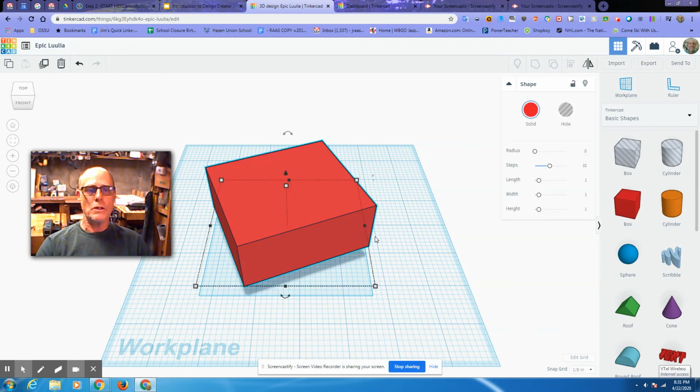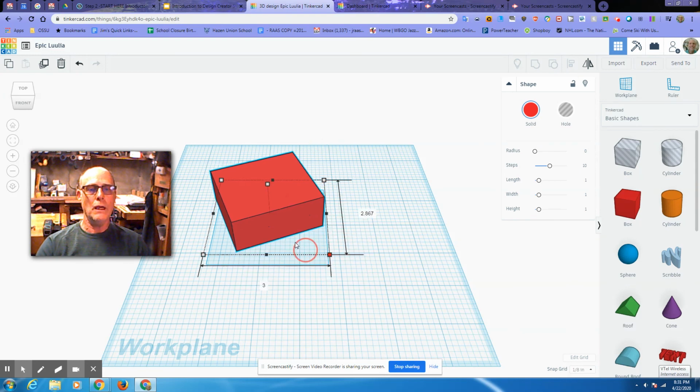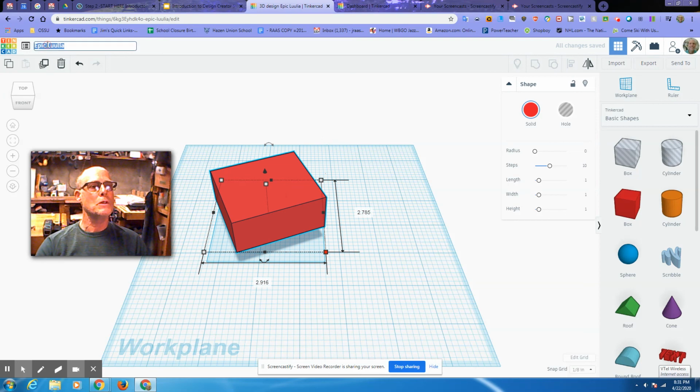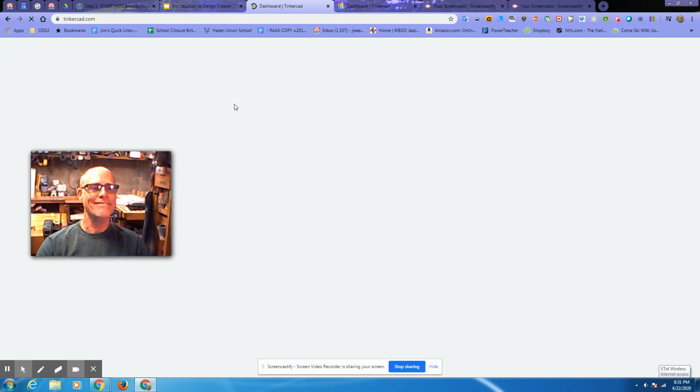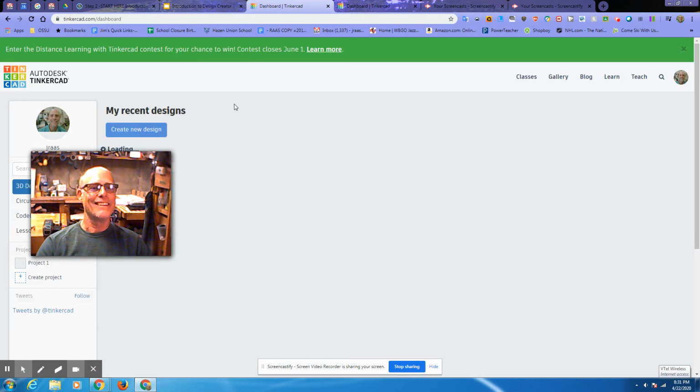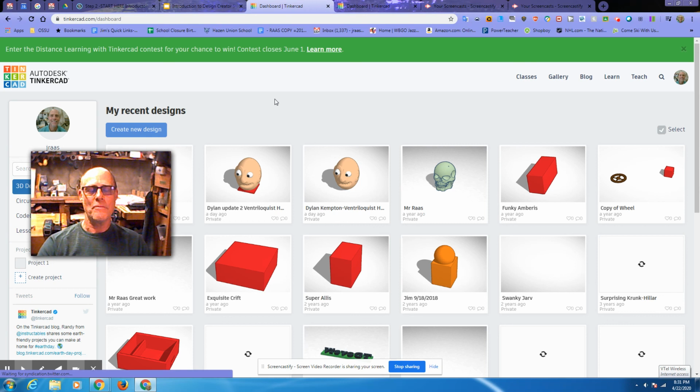If you manipulate the squares, you can change the shape. Pressing the shift key sizes uniformly. Remember to rename your project and make sure that you share it. If you want to get back to the home page, click this little TinkerCAD block in the corner. Come on, internet. Takes me back to my home page.